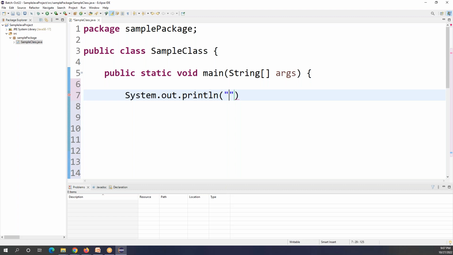Does it matter where I start the System line from? I see you started it under the public line. The alignment doesn't matter here, but yes, the look matters. If you write your code randomly, it will not look good. If you are writing here, it's fine, and that's fine too.